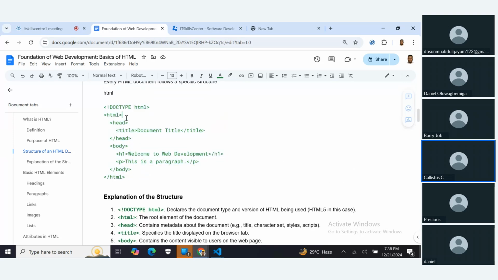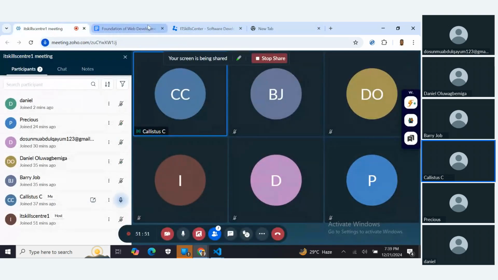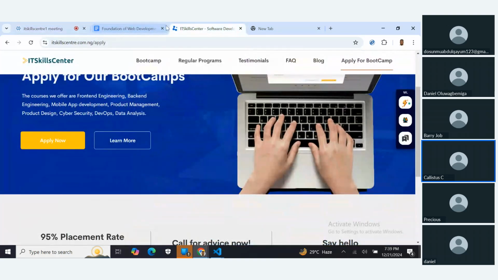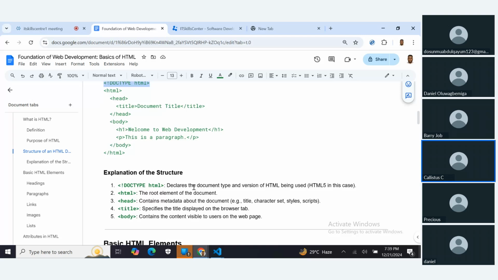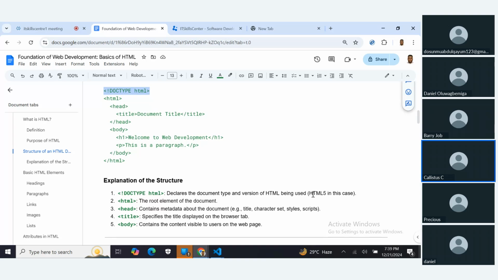Now, what does this doc type mean? This doc type means what? It's a declaration. It declares the document type and the version of HTML being used. So in this case, we have HTML5. We have other versions like HTML1 to 5. So the latest version of HTML is what? It is HTML5. It's just the same way you have different versions of iPhones.